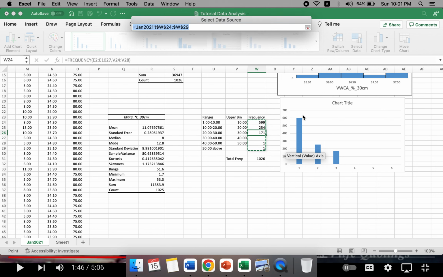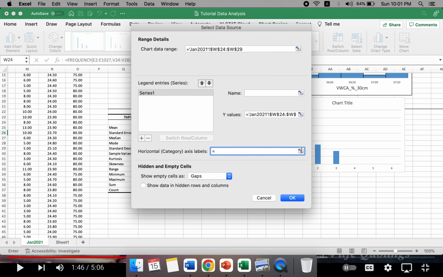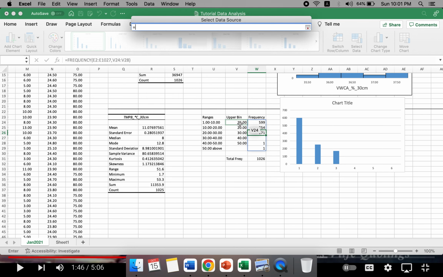The y value should be this one, and then the x value should be this one.